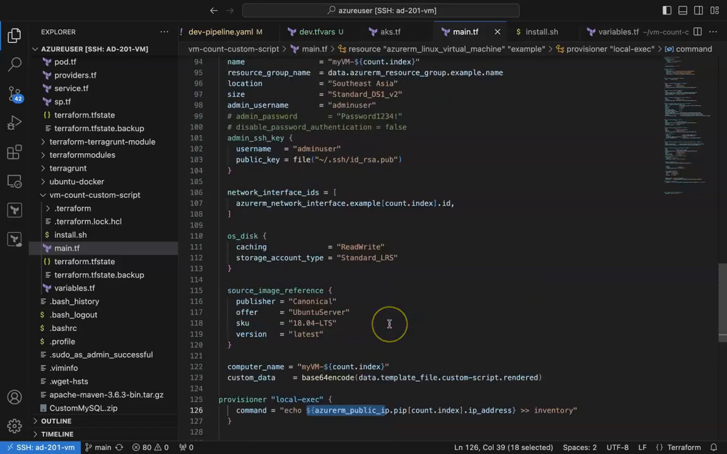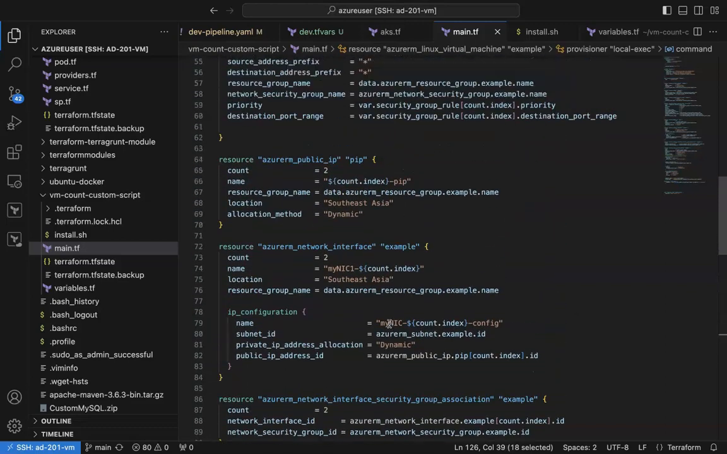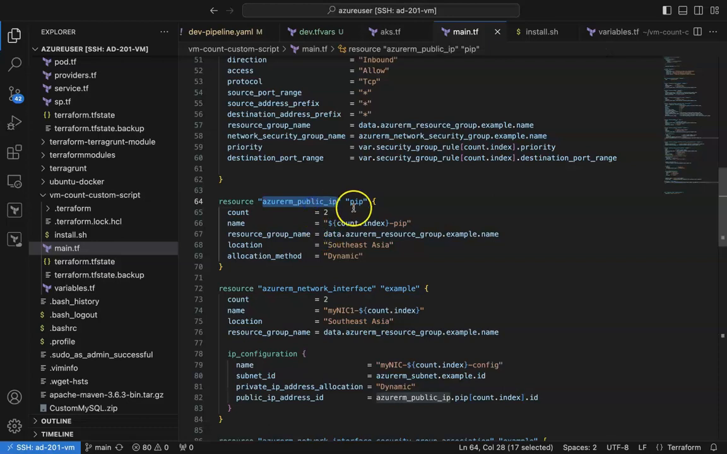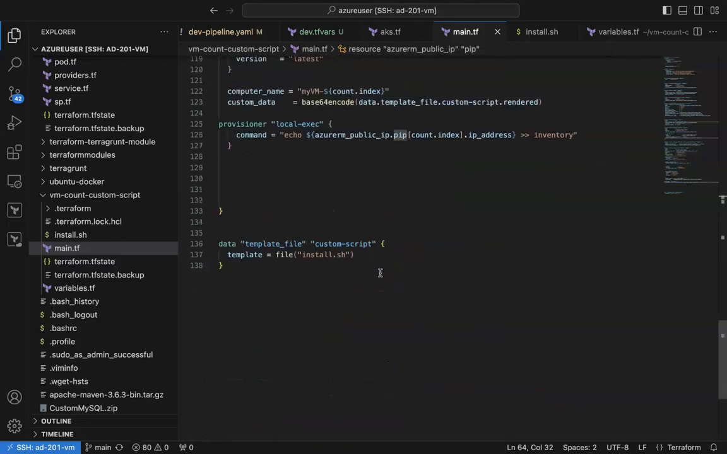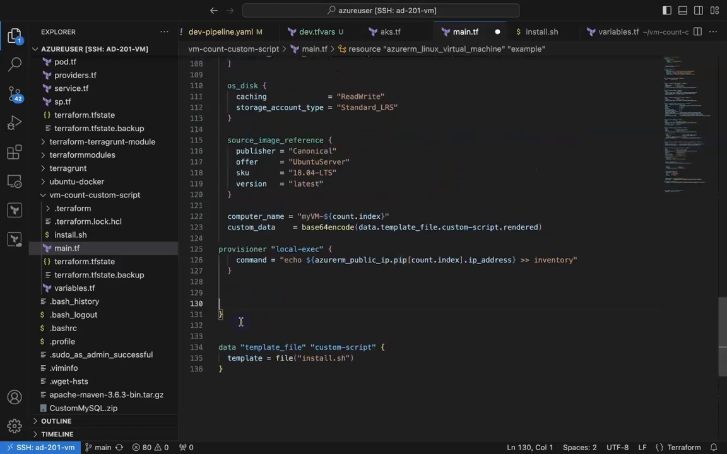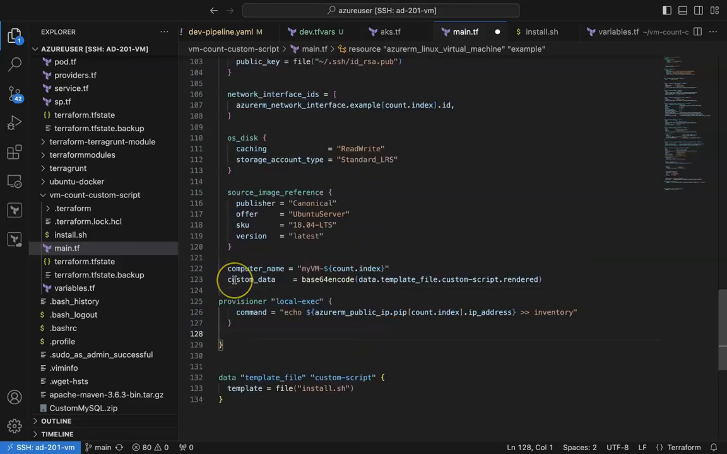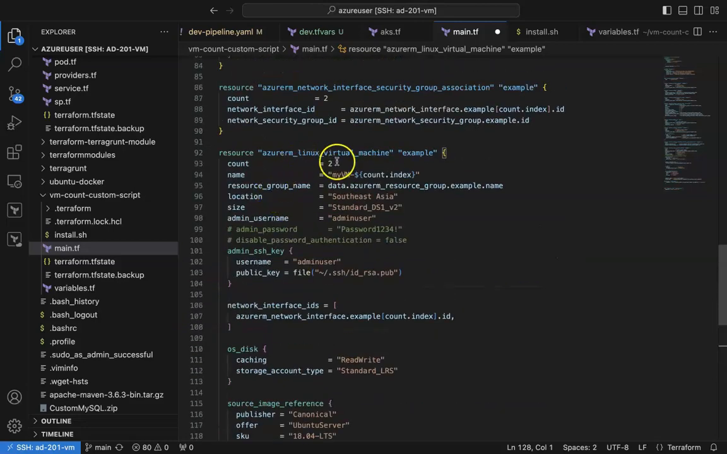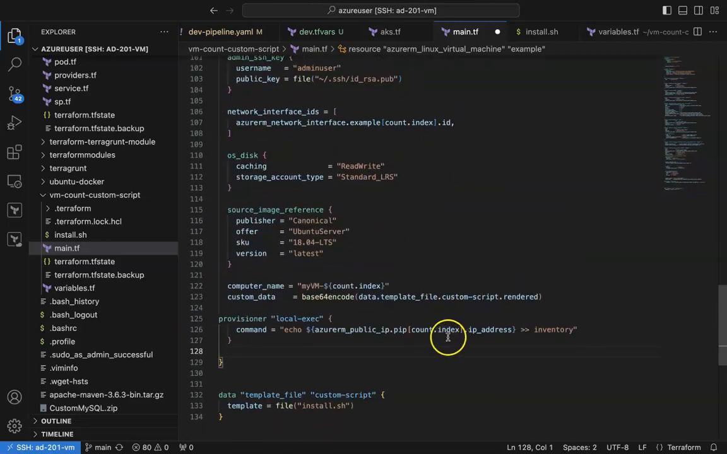Azure RM public IP. Go and see the resource azurerm_public_ip.pip, count.index. That's a common thing only. Is count there in this resource or not? Please understand, this yellow one is one resource, the VM resource. I kept this inside the resource. Count is 2, already there. You are writing the first IP address to the inventory file. And the second time, in the second iteration, you are writing the second public IP. That's exactly the use case here.